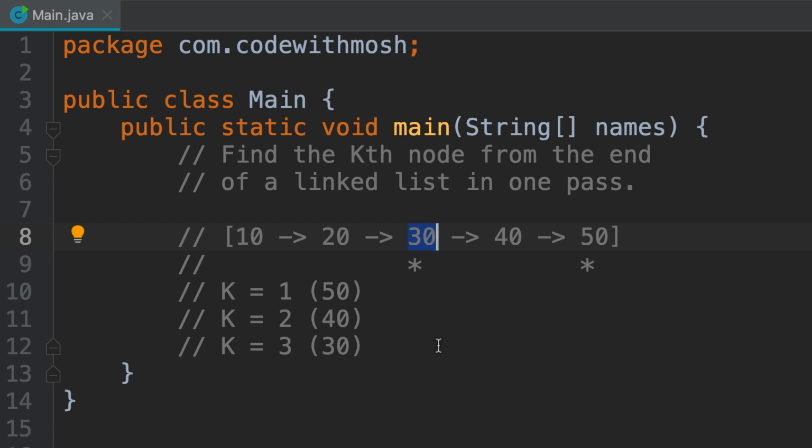Now, here's the tricky part of this. We have to make sure that these 2 pointers are positioned properly, so they shouldn't be too close or too far apart. We have to set the distance properly, so when the second pointer reaches the end of our linked list, the first pointer is exactly at the target node.